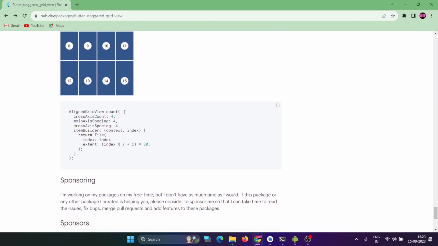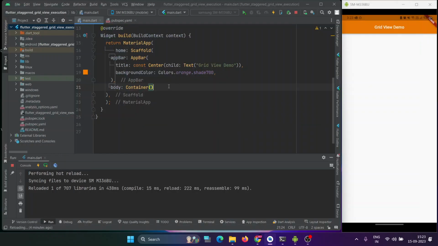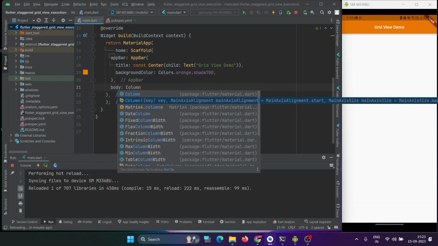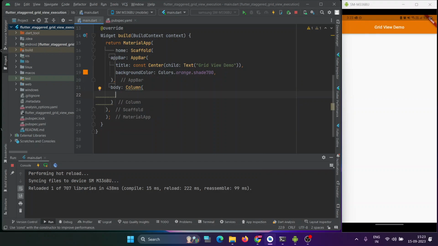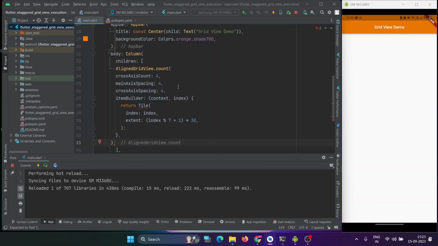Okay, so I'm just going to copy this line of code totally. I'm going to paste it and I'll show you what the code means basically. First of all, I'll just make a column to show 2 of the examples together, and then we'll go to one by one page view. So in the column I have children. In children, the first child will be this aligned grid view.